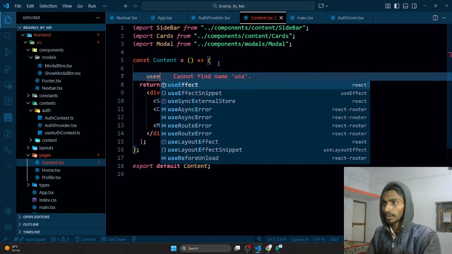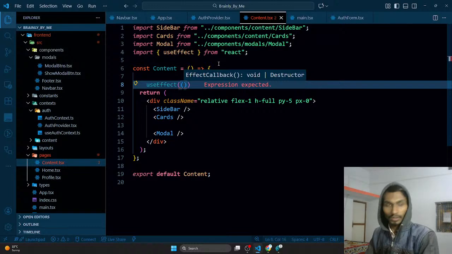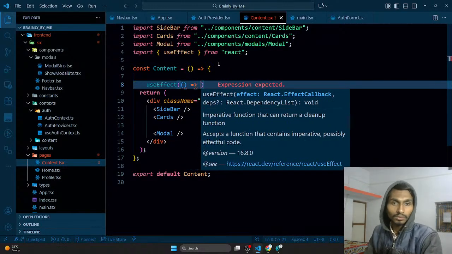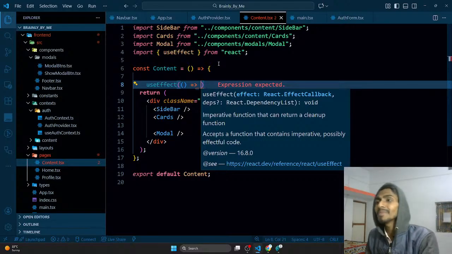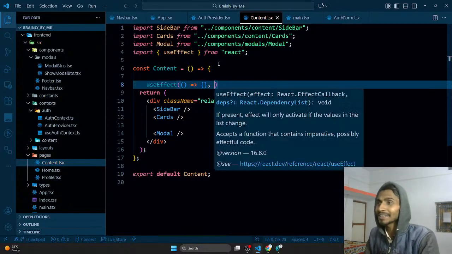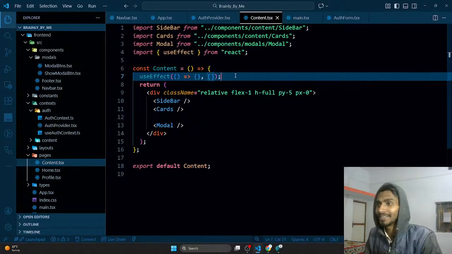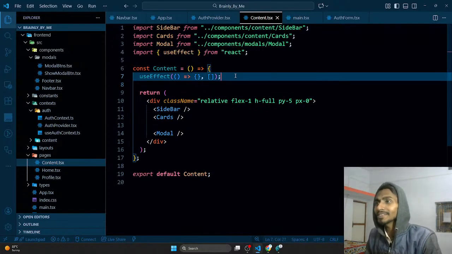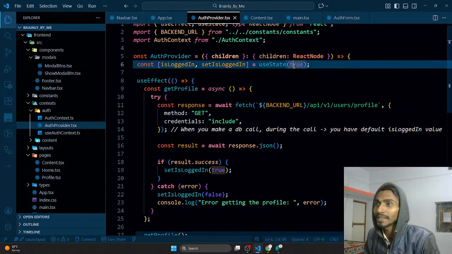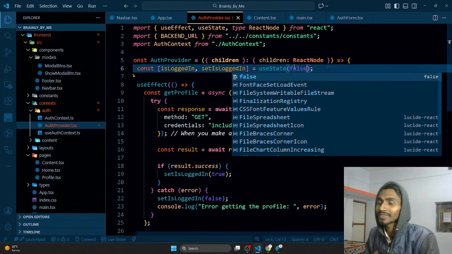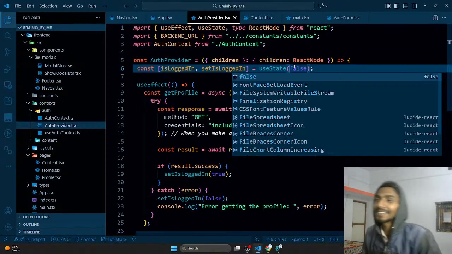So use effect. Is logged in value is true by default. I had to make it true. That wasn't working as expected. I did it knowingly because I was being redirected to the home page. I can make it false, by the way. I made it true so that it works the way I want it to work.